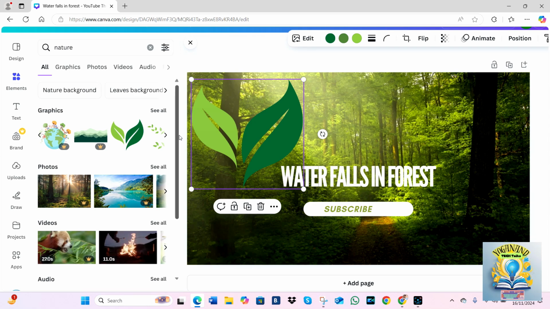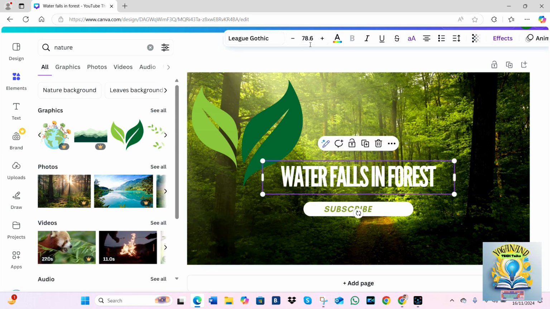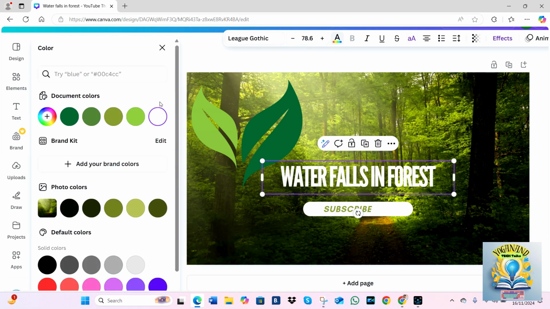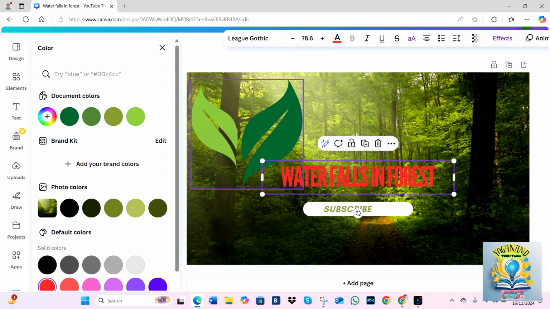So the other features, you can see all these features. If you click on the text, you will see the font size and the color as well. You can change the color of the text. So these are all things you can easily run through. It's not a big deal. So now quickly I will show you how to create the short.